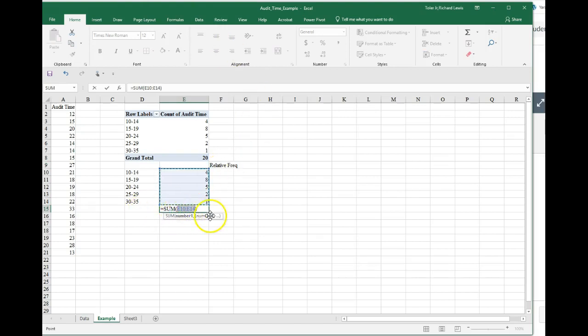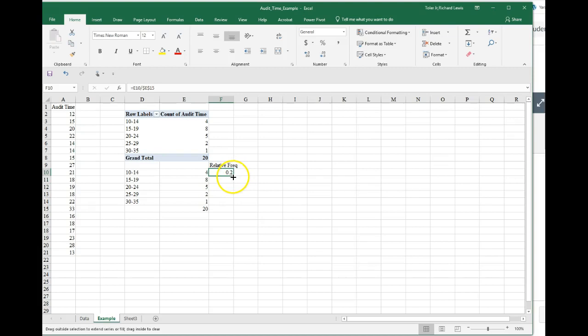By using the summation formula, we can take the total of all the values, and for each frequency then, we can divide by the total. I can then copy these cells, and that gives us the ratio of the total of each one of these frequencies.